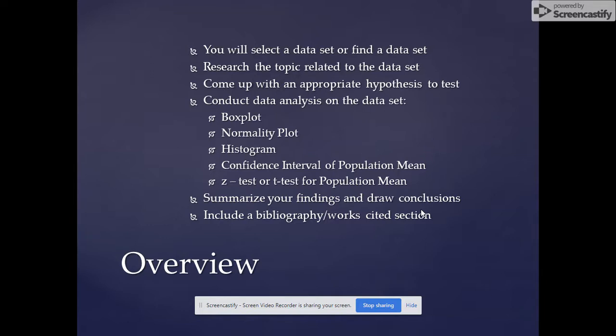And you, of course, need to include a bibliography/works cited section. Now, for the data that I provide you, I don't need a works cited on the data that's provided. I need that bibliography works cited for the research that you do.